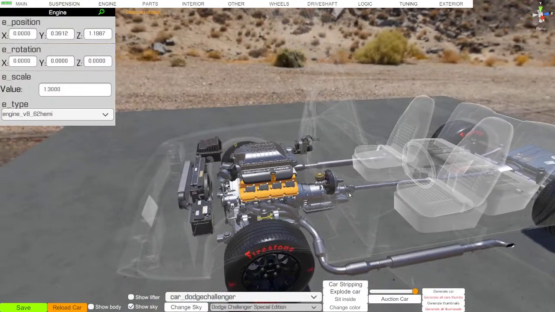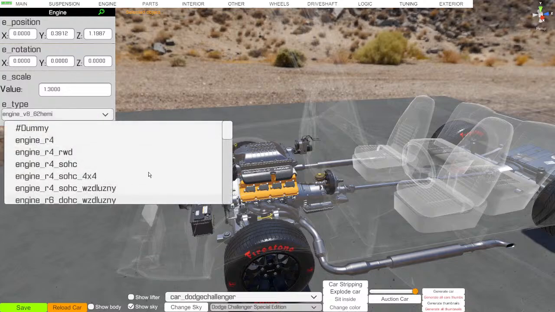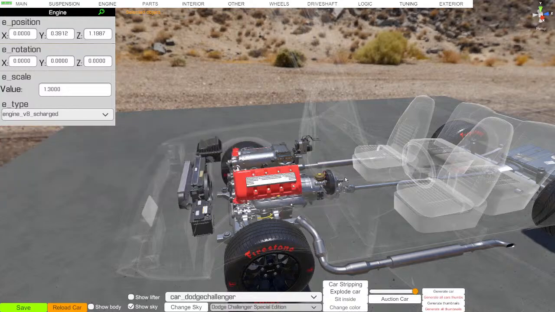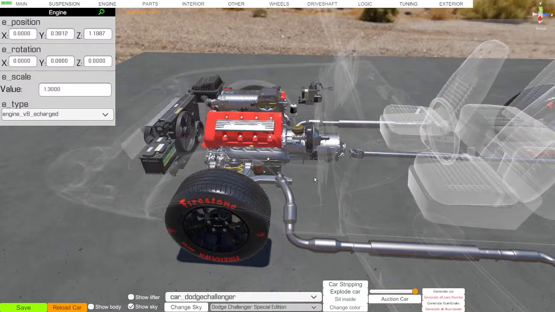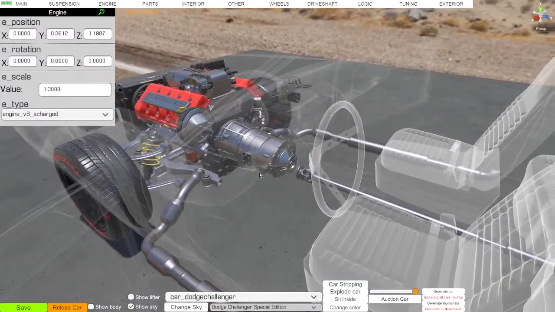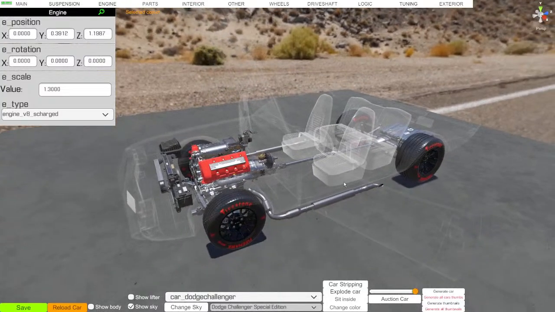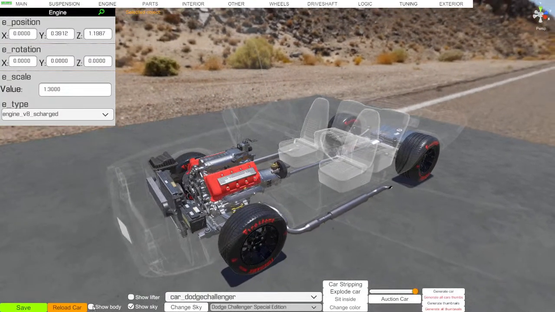So if I was in game and I wanted to put in the V8, I put it in the list in my config file. It's going to look like that. The engine and the exhaust won't match. By doing it inside here, everything's going to be done. When you find the car, it's going to have that engine already.